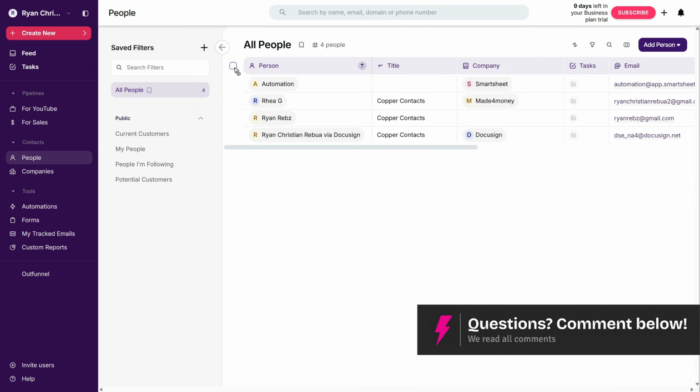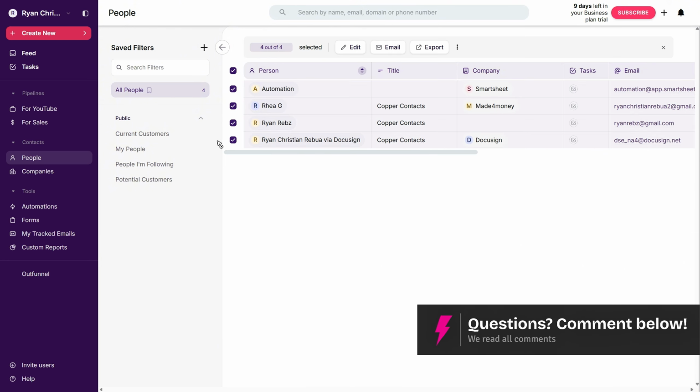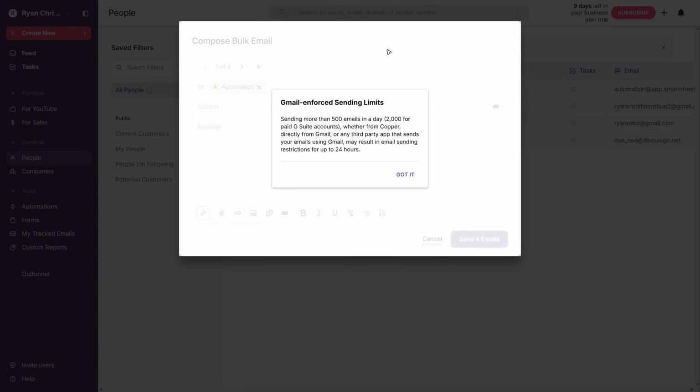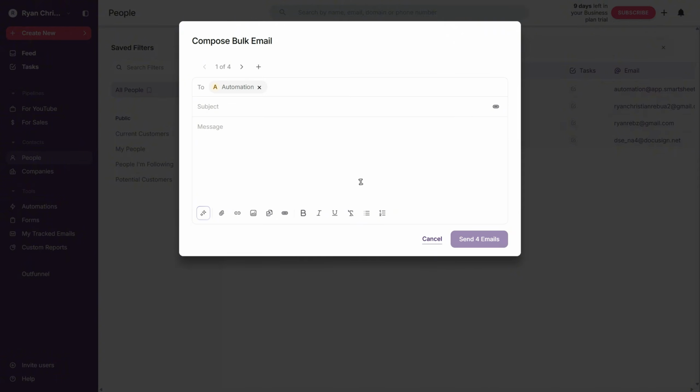Now in here, just click on this tick box to select all. If you don't want to include someone, you can tick the checkbox beside the name, just like that. Once that's done, as you can see here at the top, we have the email option. Just click on it. Now we have the Gmail enforced sending limit right here. Just click on got it.